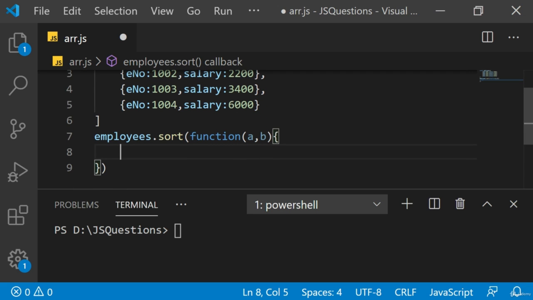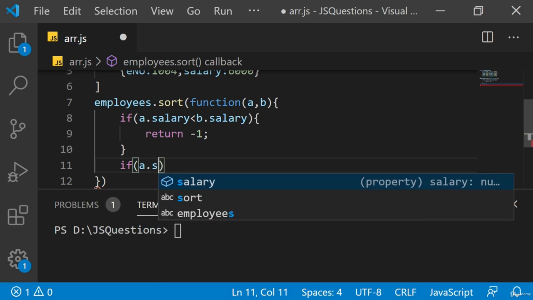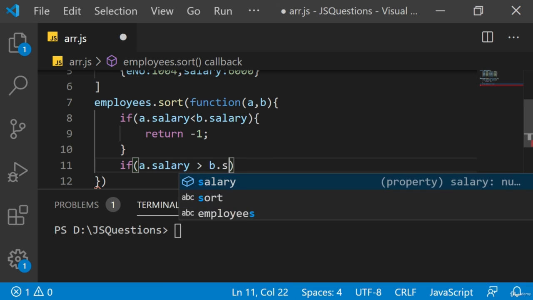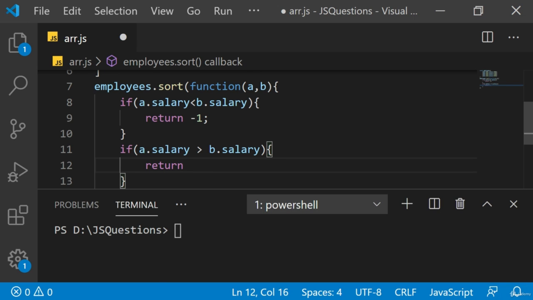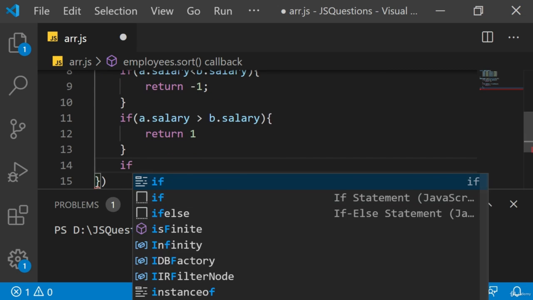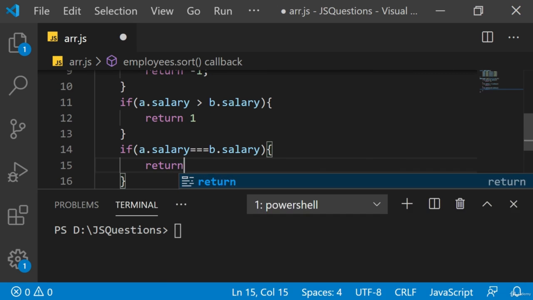So the only thing you have to take care about is you put the if condition, you say A.salary, if it is less than B.salary, let's say we want to sort right now in ascending order. So the same thing you are going to write. You'll say return -1. If A.salary is more than B.salary, what you want to do? You want to return 1. And if they are equal, A.salary equals B.salary, then you are going to return 0.